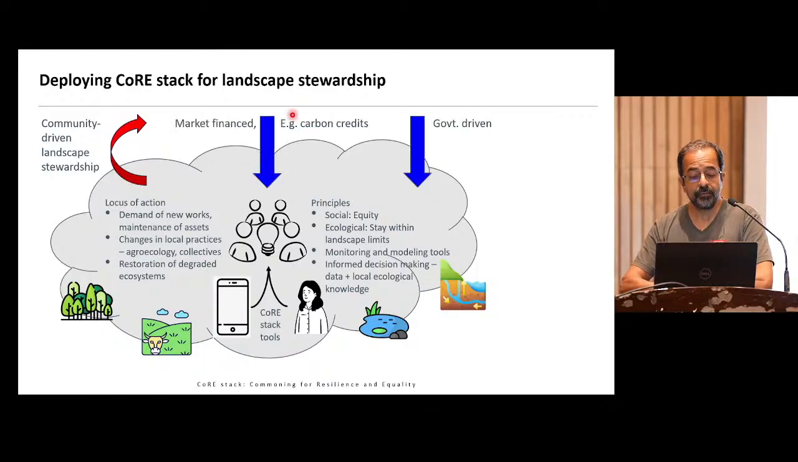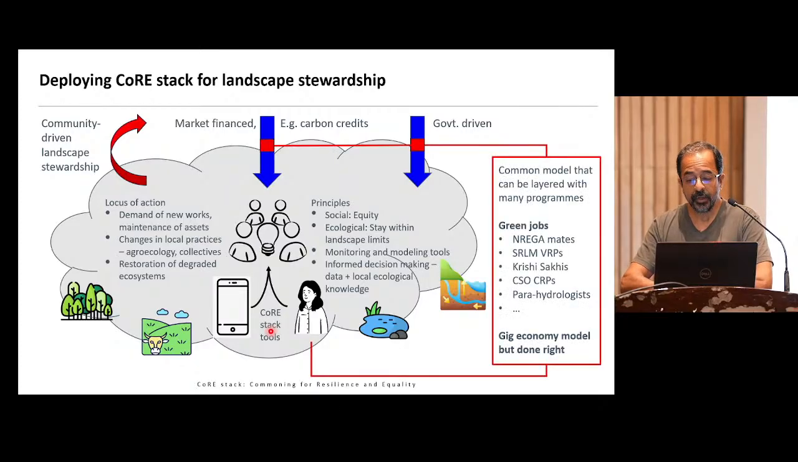And these can then be funded through schemes like NREGA or even through carbon credits. But how do we fund these stewards? This is where we're also trying to conceive of a model where some fraction of this can pay for a reasonable income for these community stewards, because otherwise it is very difficult to retain talent in villages, talent which can do this kind of technical stuff. We've not started on this as yet. This is just theoretical, but we think it can be done.